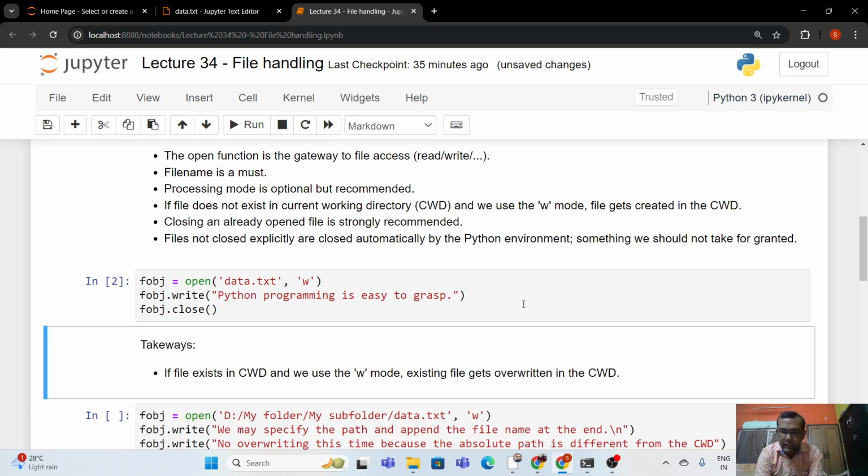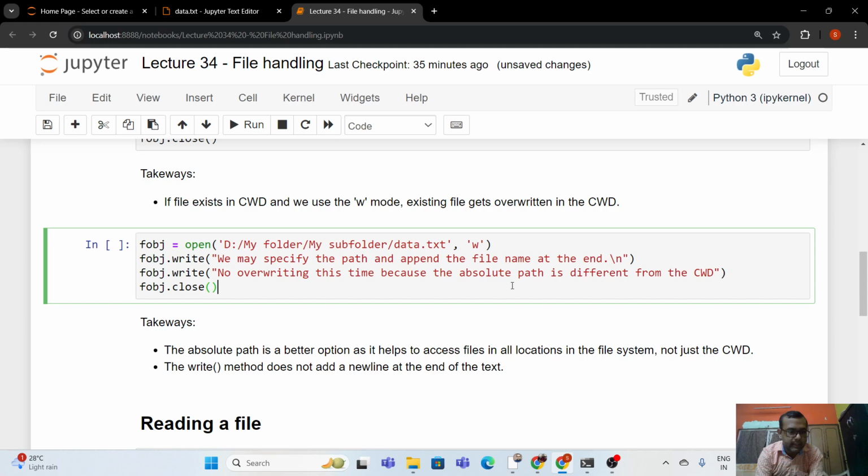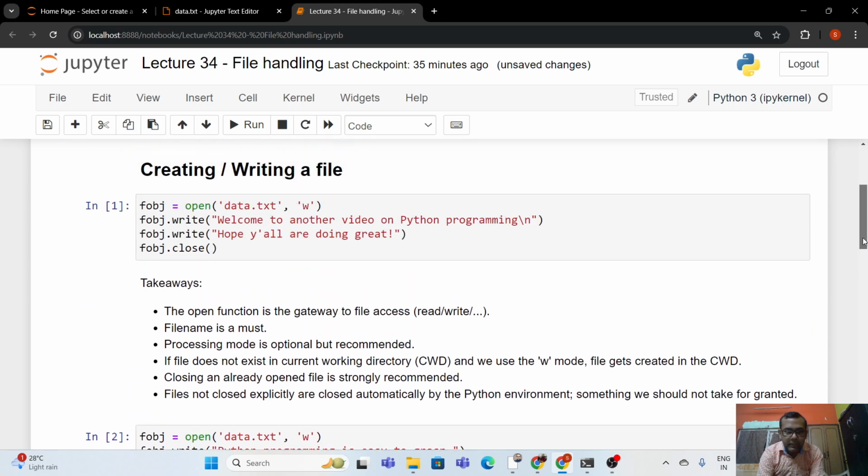So if you do not want that, please make sure that you modify the path, which we are showing in the next example. So if you look at the third example here, once again we are trying to open the file, but this time around we are not specifying only the name of the file. You remember in the previous two examples, we only specified the name of the file, data.txt. Once again, in the second code snippet, we specify data.txt.